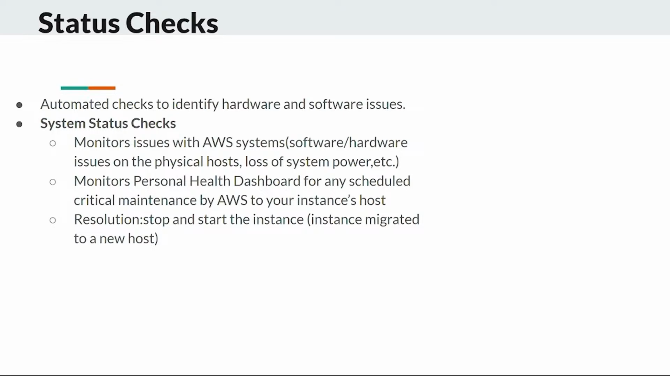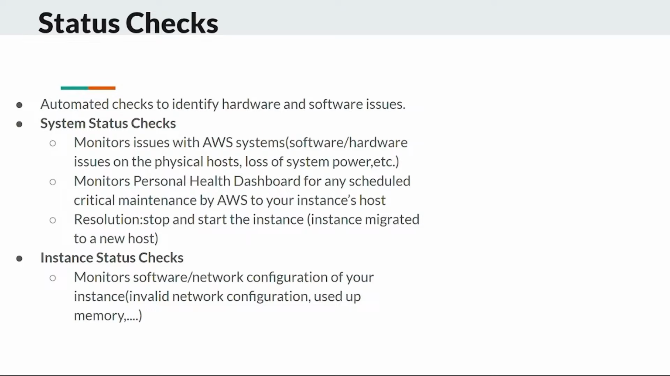Let's see the third case, instance status check. First is system status checks, and second is instance status checks. It basically checks the status of an instance, like how the software and network configuration of your instance is done. If there is any invalid network configuration or used up memory, then it will monitor that. And for that, the resolution is you can change the instance configuration, or you can reboot the instance.